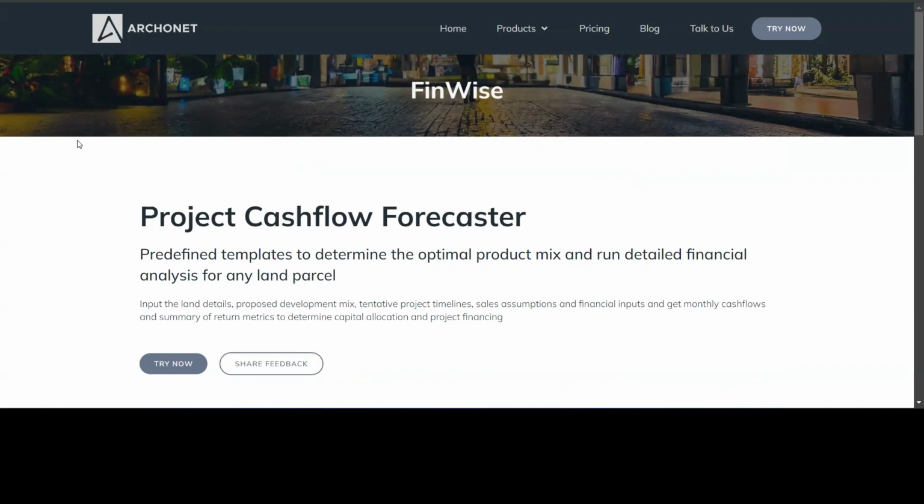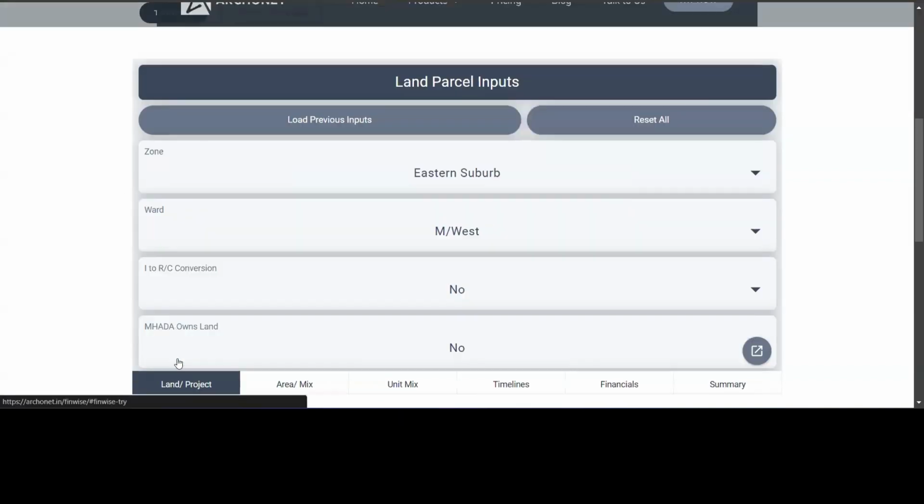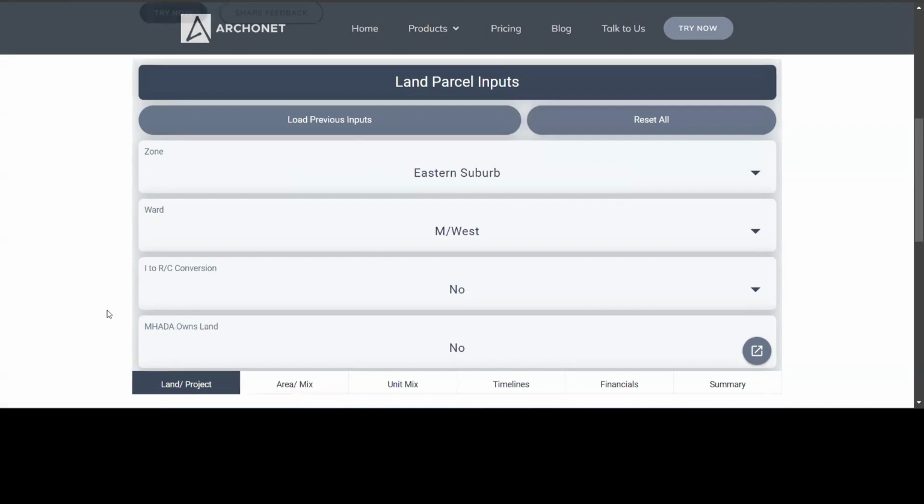Let's take a quick look at our FinWise, which is a land potential estimator combined with cash flow forecaster. Once you're on Archonet's FinWise page, which is our project cash flow forecaster, just click on try now and you'll be taken to the FinWise console.